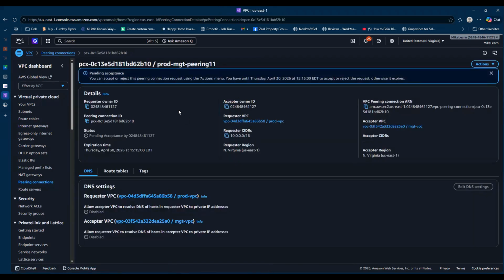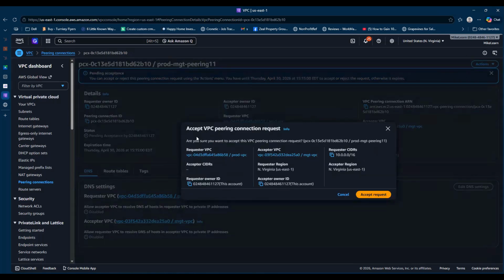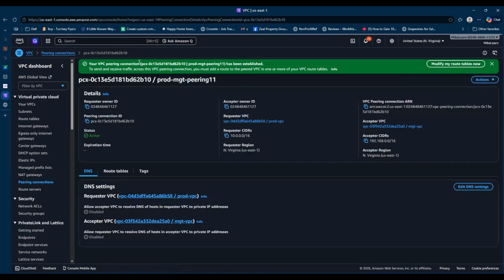Once you click there, you're going to see it has pending acceptance, and you have a certain amount of time to do this before it'll automatically reject it. So click on the actions in the blue bubble to the top right, and in the drop down, click accept request. It's going to have a pop-up showing your full peering connection request with the VPC requester, the acceptor, the requester CIDRs, your regions, as well as the owners. We're going to click the yellow accept request in the bottom right. Once we're done with that, it should say VPC peering connection has been established.